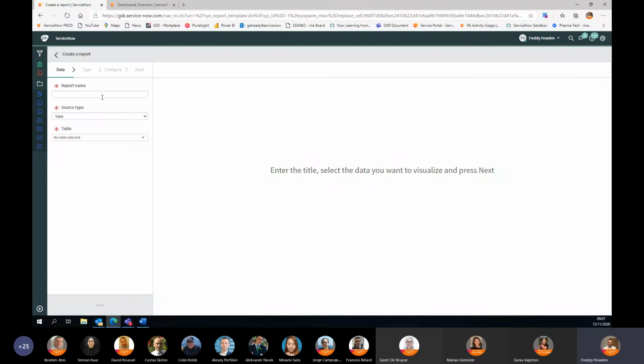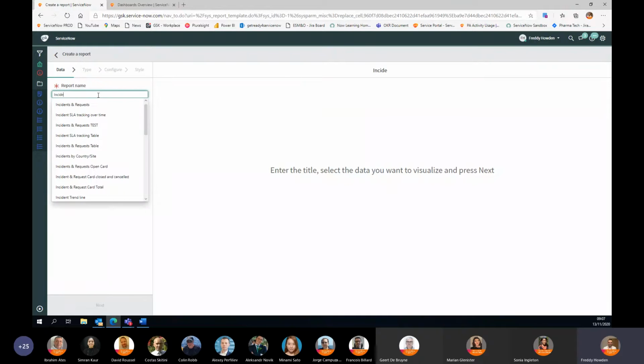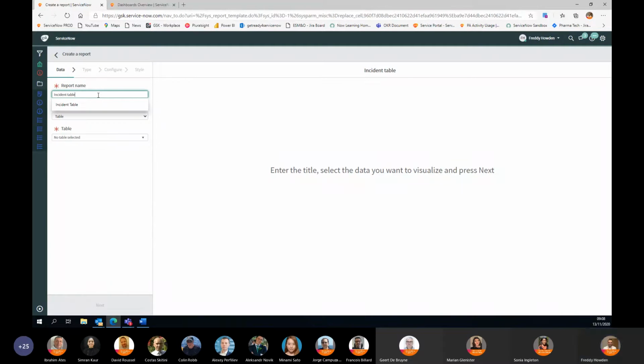So we can give our report a name. What I tend to like to do whenever I start building a report in a table, I like to just have a data table first of all, just to give me an idea of what's actually stored in that table, the type of fields. So that's what I'm going to start with first, just a simple data table. So I'm going to call this incident table. Source type, you can always leave this as table at the moment. You don't have to do anything with this.